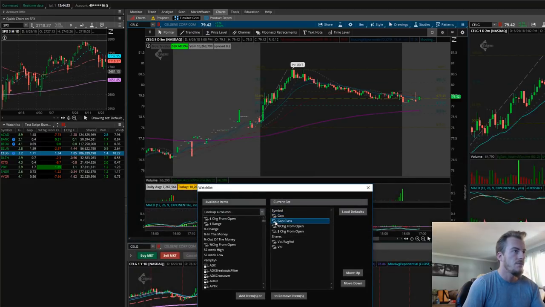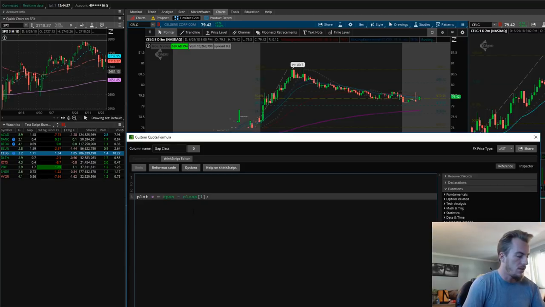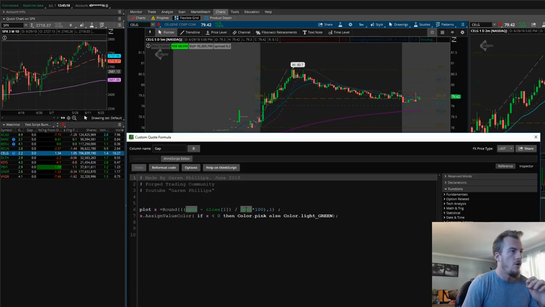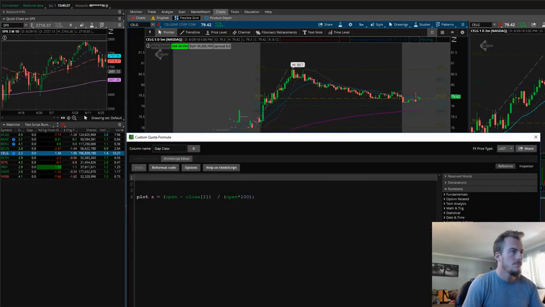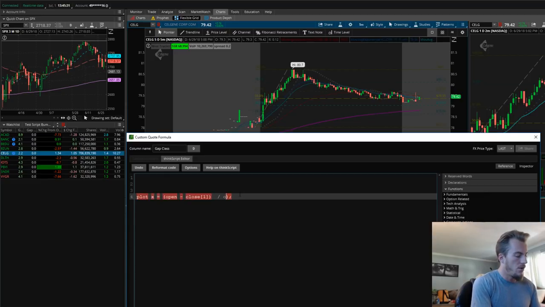So we go back to our one. Let's put open minus the close in parentheses. When you put something in parentheses, it calculates that first and then looks at something else, as anyone who has gone through math class knows. To make it a little easier, I'll add some spaces. Then we're going to do divided by open times 100.